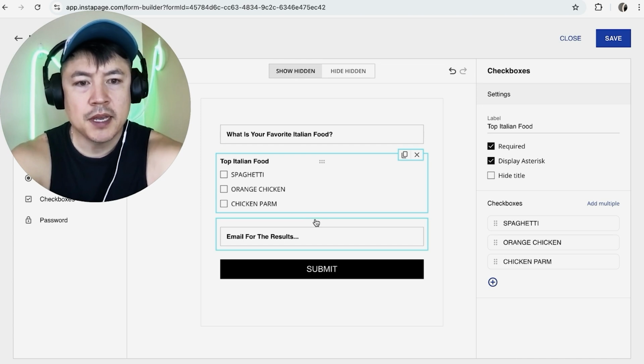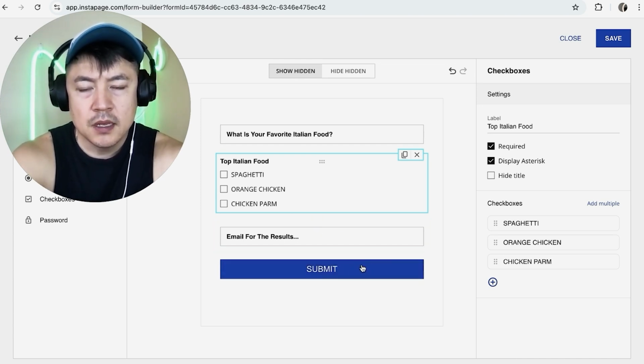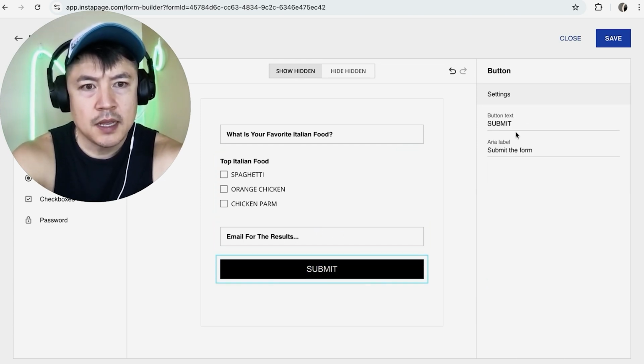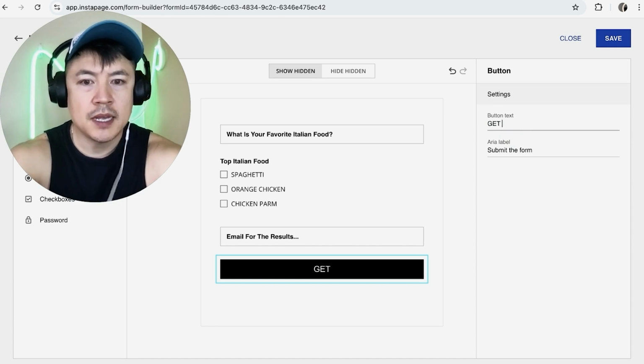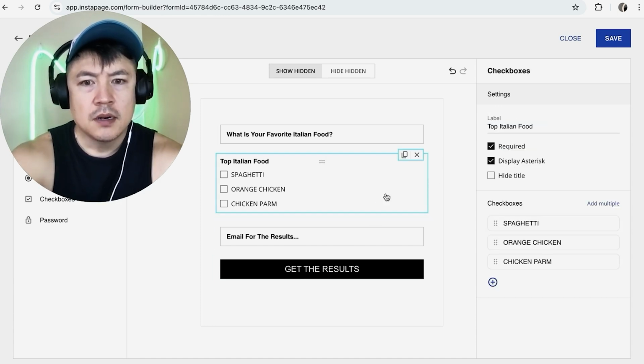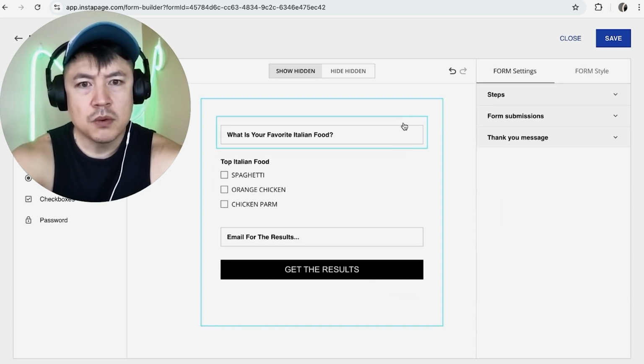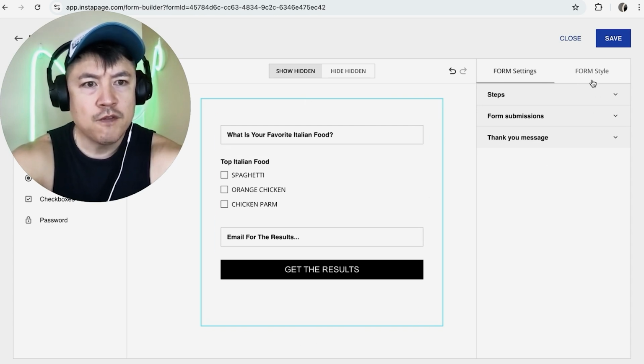So as you can see, it's starting to come together. And here on the bottom, we're going to edit this button. We'll just click on the button and then we can change this to, maybe we'll say, get the result. Okay, that looks good. Now I want to go ahead and edit the form. So what we're going to do is just click on the form itself, and that way the turquoise box is around it. And then we're going to do form submission.